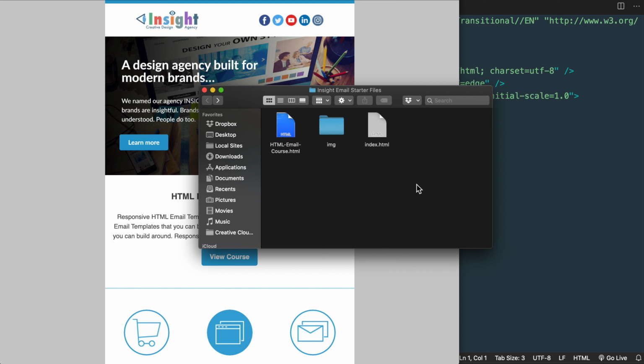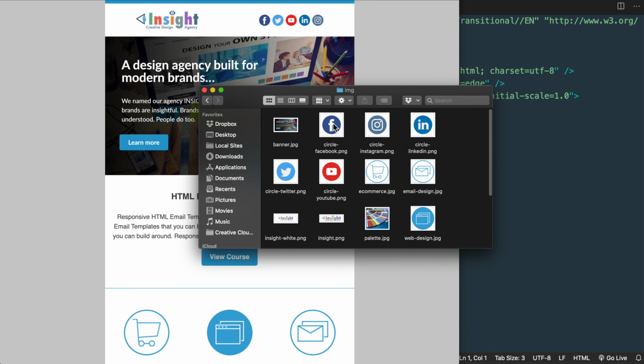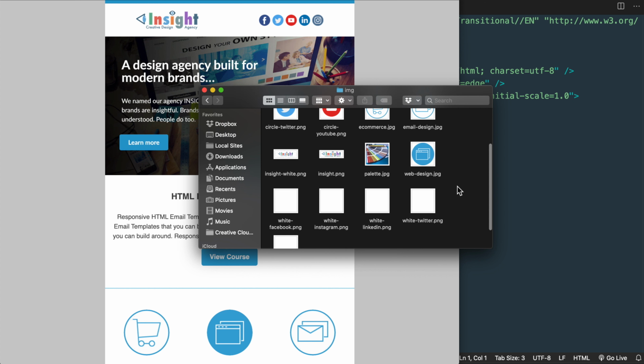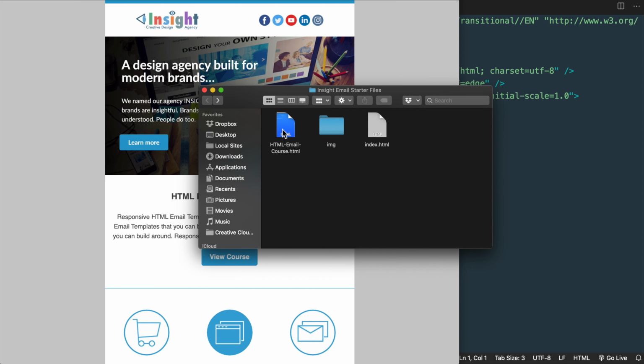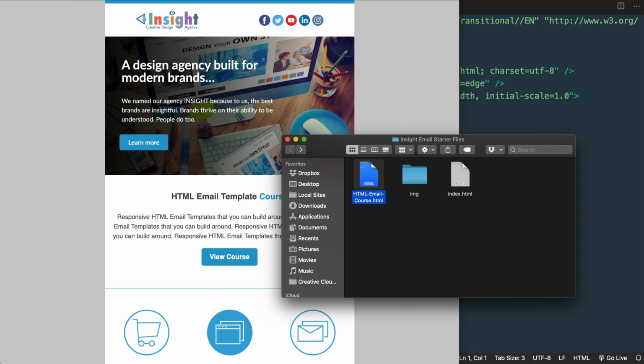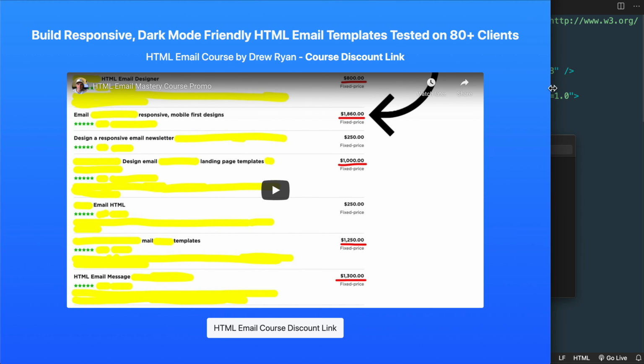So in the description of this video, I'm going to have a download with the starter files prepared for us already that we can open up in Visual Studio Code. And that includes all of the images that we'll be using throughout the design, which you see here in the IMG folder. So along with the index.html file, which I've started for us, and the image folder, you'll see HTML email course.html file, which will give you a preview of my complete HTML email course.